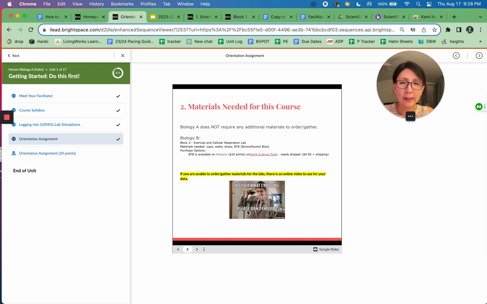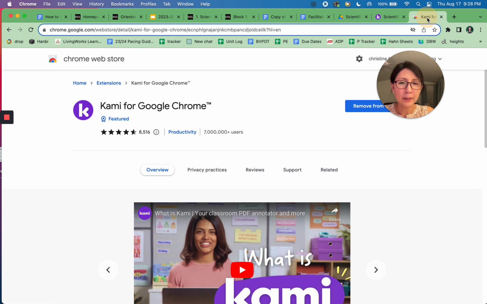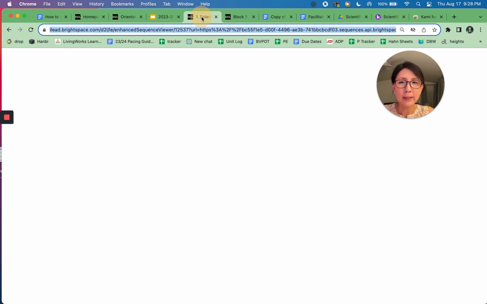The second thing I'd like you to do for the orientation assignment is to check if your class requires any materials, and of course these are also optional. And then I'd like you to check out Cami Editor. If you don't have Cami Editor, it's a free extension for Google Chrome, so you can just Google it and you'll see something like this. I already have it, so the option is to remove, but if you don't have Cami, you can just click add the extension.